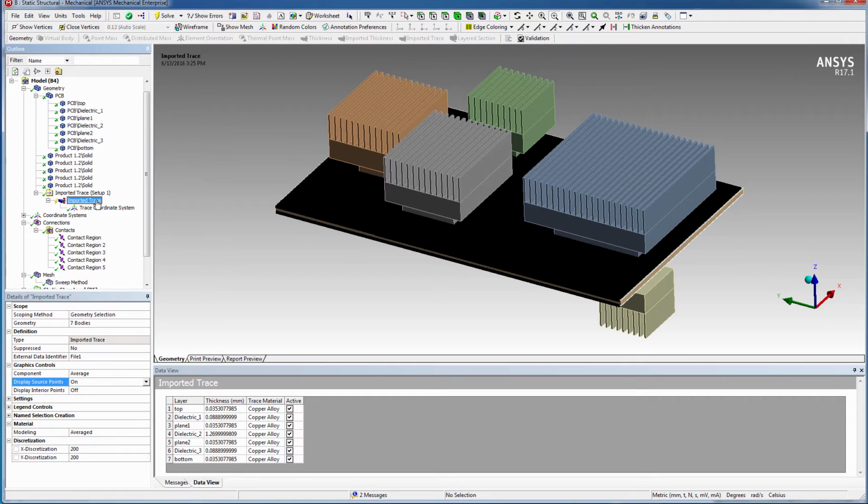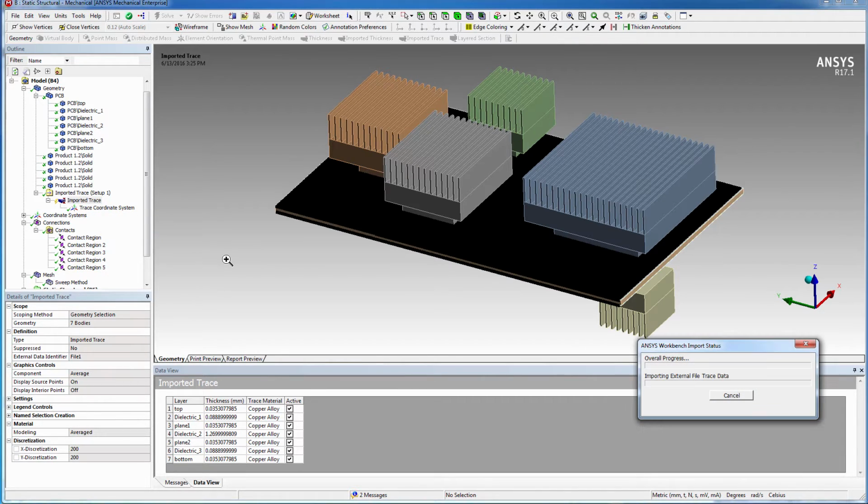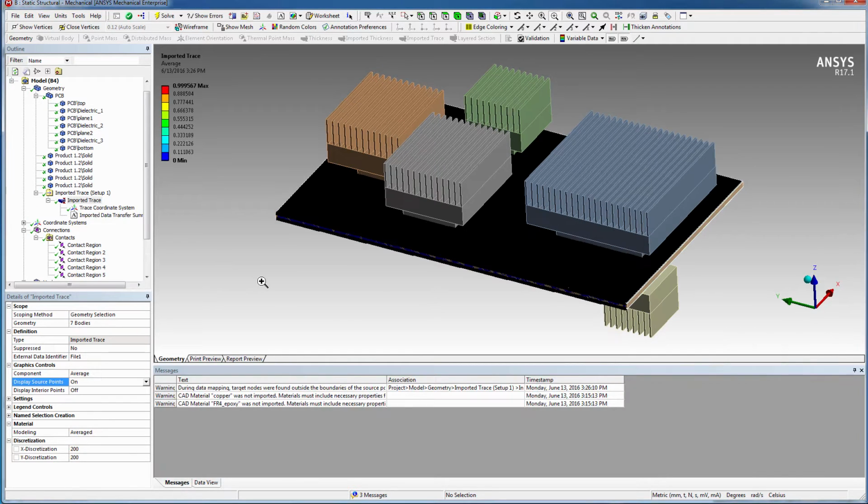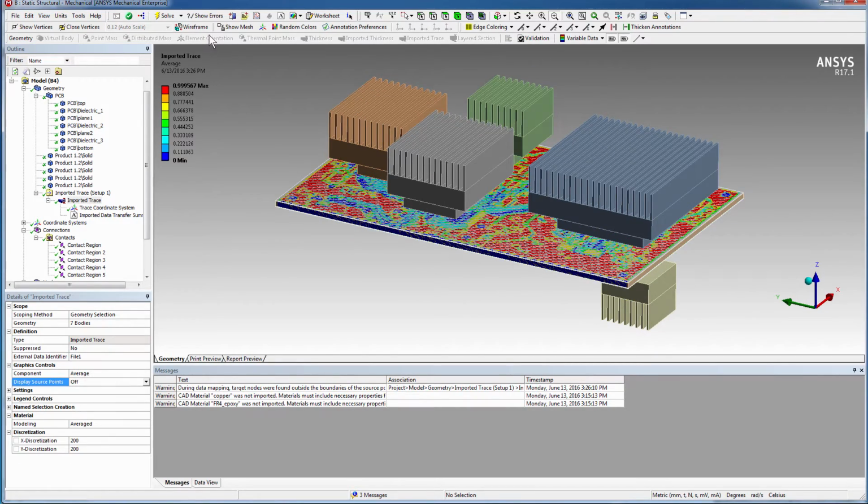Now right-click Imported Trace. Select Import Trace. The computed metal fraction material property gets assigned onto the different layers of the PCB. Switch off the source points display and select wireframe to view the metal fraction clearly.